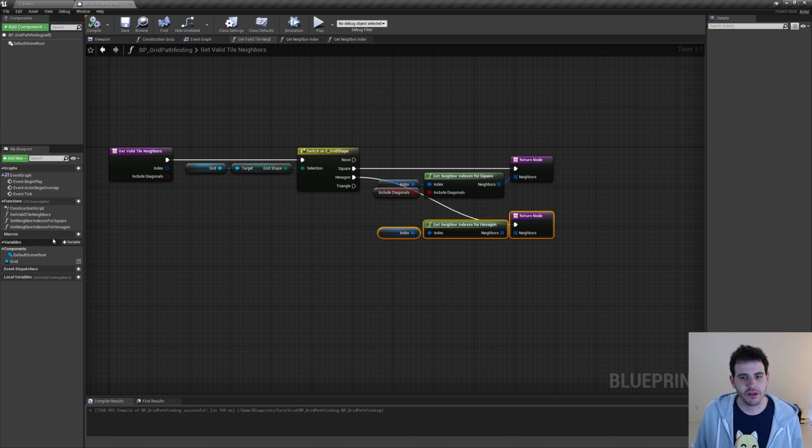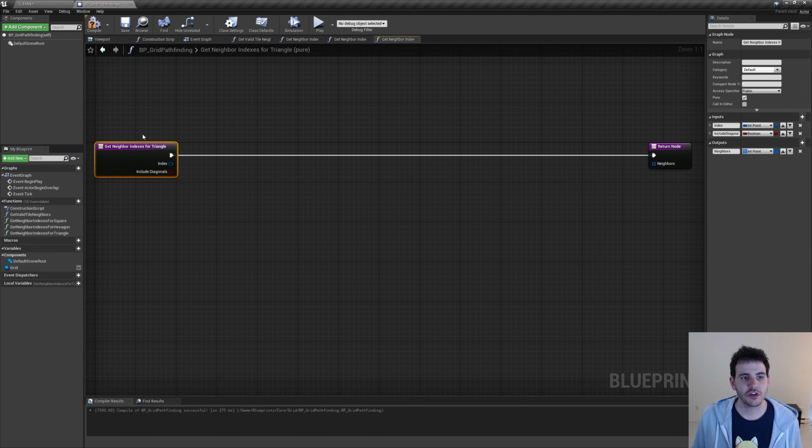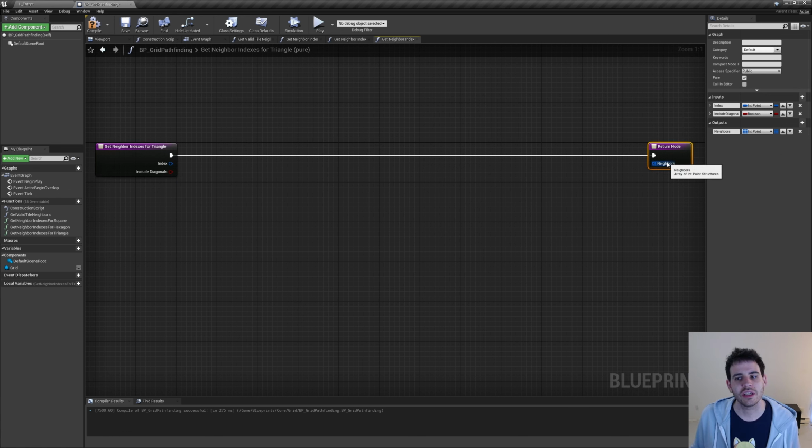I'm gonna go in my pathfinding and create a new function for it. The function name is GetNeighborIndexesForTriangle. I'm passing it an index and also a boolean to include the diagonals or not, because I guess for a triangle grid we have diagonals. I'm not really sure about that because it's a weird grid, but I mean, it kinda makes sense. And then at the end of the function I'm returning a list of neighbors like the other ones. And I also made sure to check the pure checkbox this time, I didn't forget it.